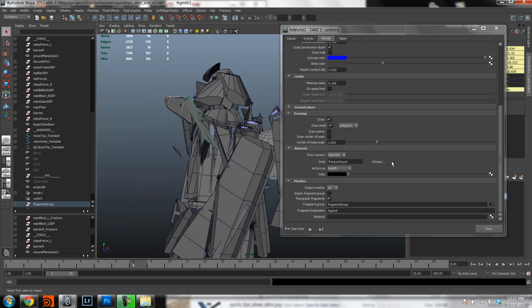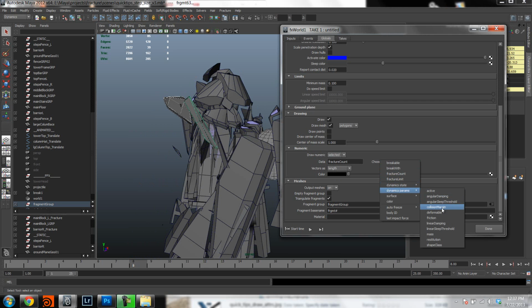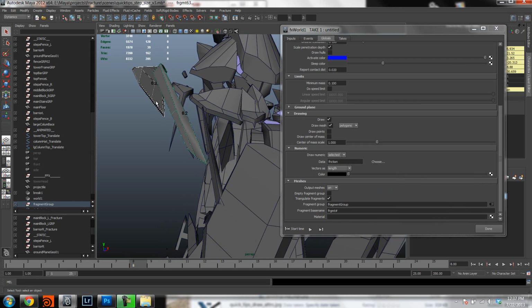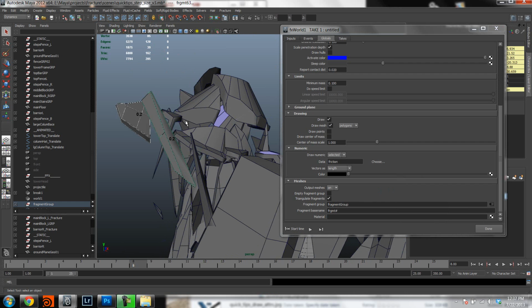Another very handy one is, for example, friction. So if we go to dynamic parameters, you can see that we can turn on friction, and there you will see that the friction of these two selected fragments is 0.2.